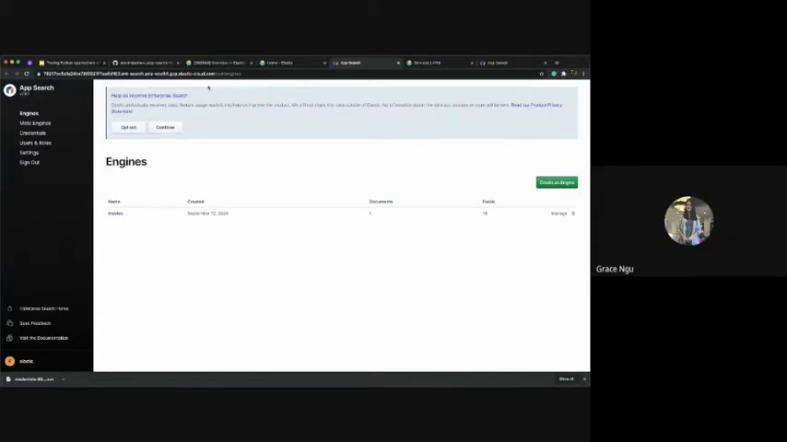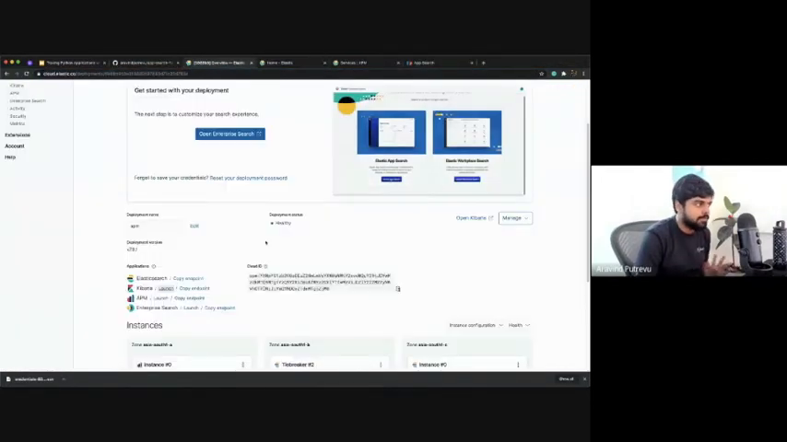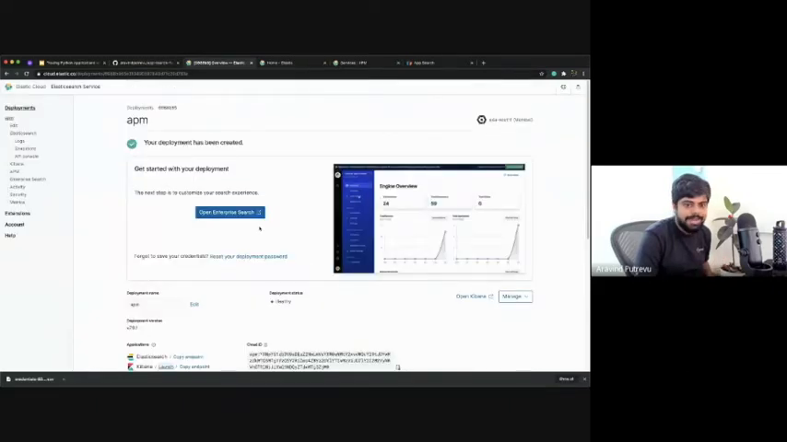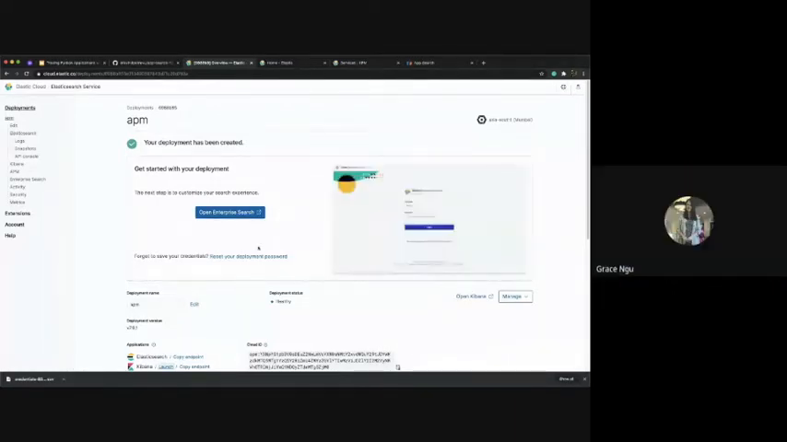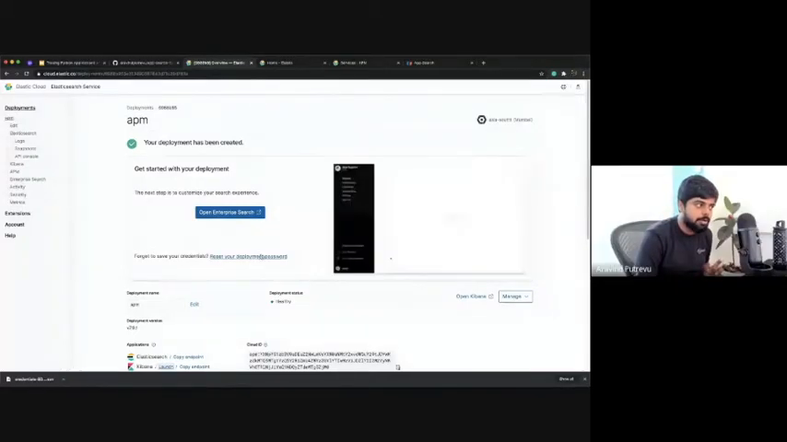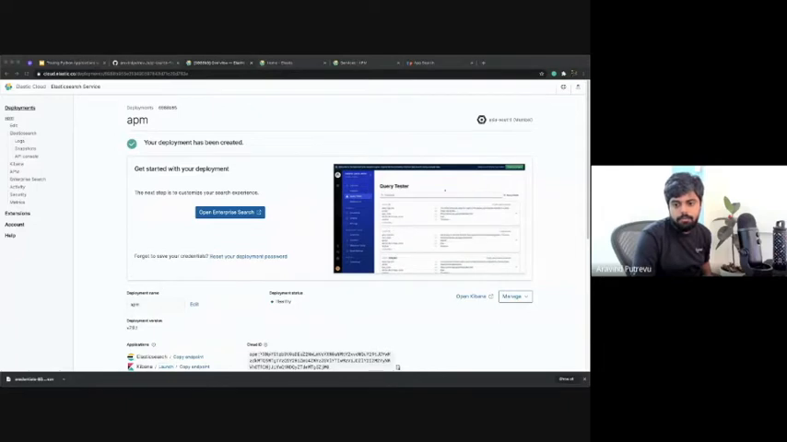Aravind, Gracie again: how do you get the credentials again? Okay, so the credentials are shown first when you deploy. Have you clicked download? If you click download, you would be able to get them. If not, you need to go through the reset deployment password, which will reset and show you the password again.